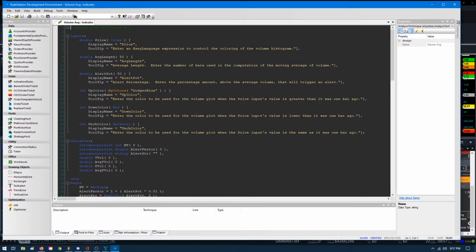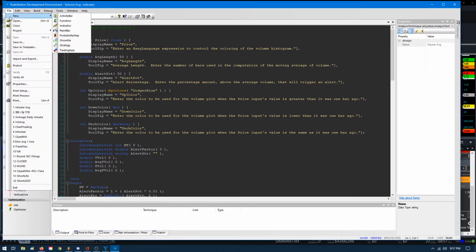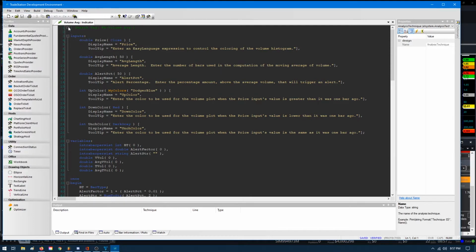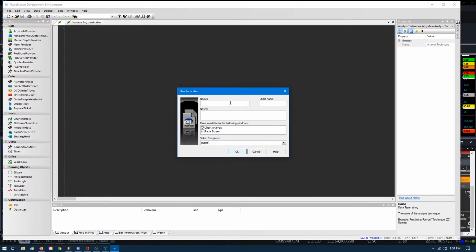But what you have in the beginning here, just like we had last time, and you know what, let's go ahead and make a new one, because anytime you're working with something, you're going to be making changes to it. This new indicator, we're going to call it exclamation my vol, short name m vol, notes: hi mom.